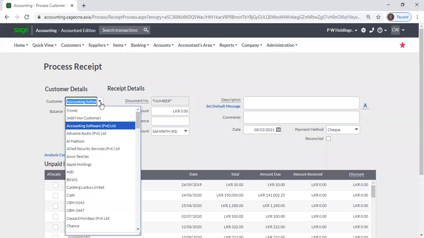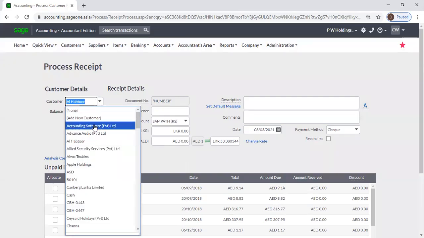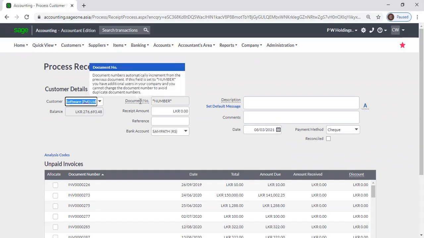and if you select a foreign customer, it will display the exchange rate also, that is, the customer currency and exchange rate will display. And if you select local currency, it will not display the foreign currency. Okay, when you select the customer, you can view this customer's balance also. And this document number is the receipt number.